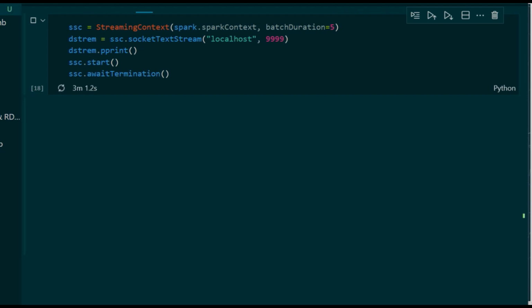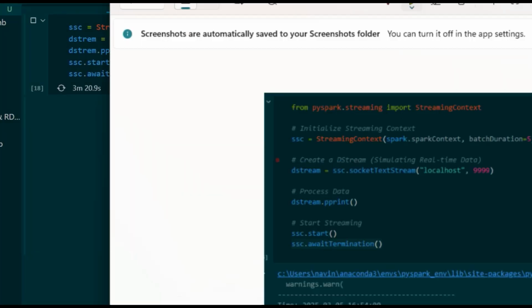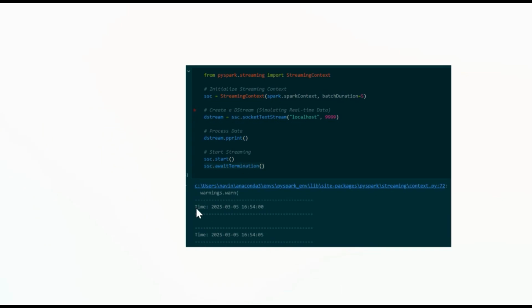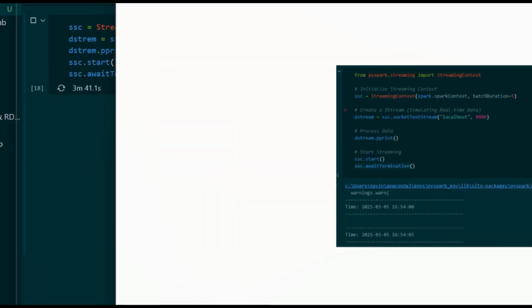Till then, I will show that I have some basic exercises on this one. It will take time. You can see here, it will give you the result like this. The first one will be the time, like 16:54:00. After that, the result will come after 5 seconds. So this is the streaming after 5 seconds. This is an example of streaming, so you can see here.